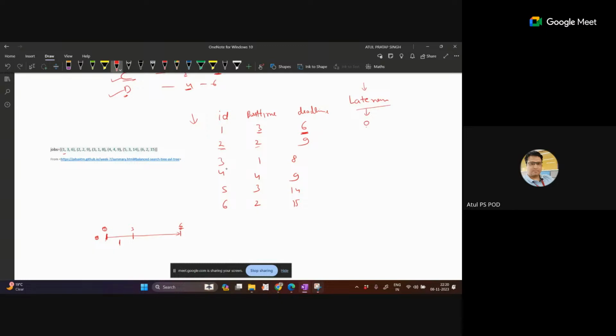Suppose we start the second activity at time 3, the end of the first activity. It takes 2 time, so 3 plus 2, it will complete at 5. This is also completed before the deadline, so lateness is 0. This is also not late. And next, activity 3, we can complete at time 6. So 5 plus 1 is 6, so this third activity is also completed before the deadline. So lateness is 0.